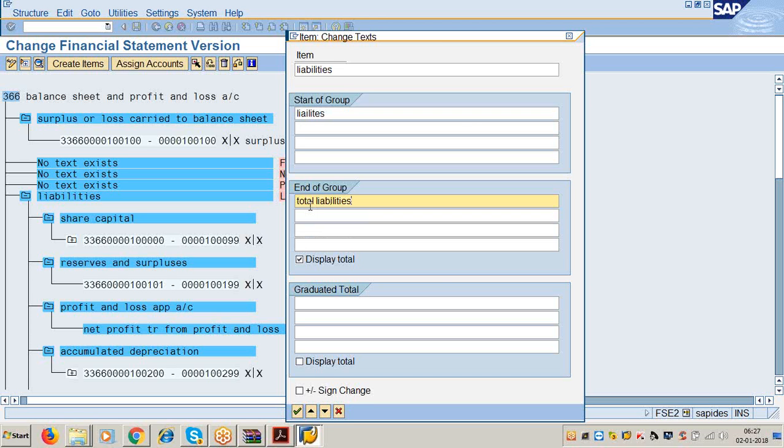Here, I am going to provide the headings. On the top of the liability side, I want to have the heading liabilities. Then on the liability side, share capital this much, sundry creditors this much, current liabilities this much, reserves and surpluses this much. Like that, the system will display all the balances. Then the system will total all these balances, and against the total, I want to have the heading total liabilities. That is the impact of this. These headings are provided.